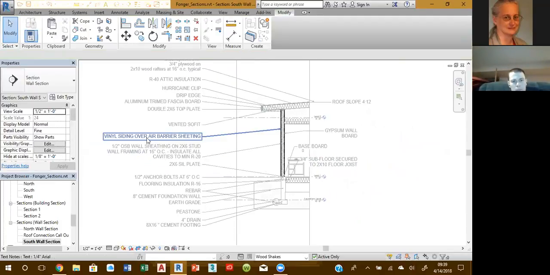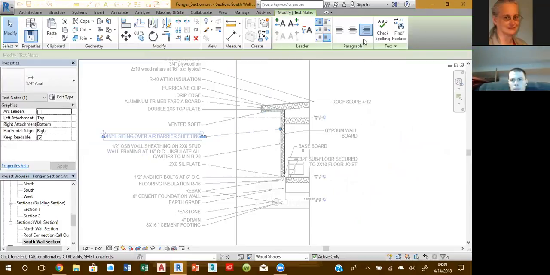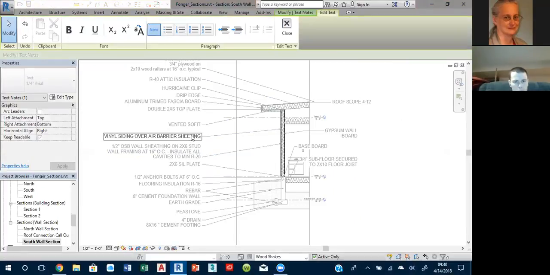You probably can't edit it. You have to be in the main model. Oh, you can edit it. Huh, interesting. Okay, so we are in wood shakes. See if you can type wood shakes. It's change vinyl siding to wood shakes.